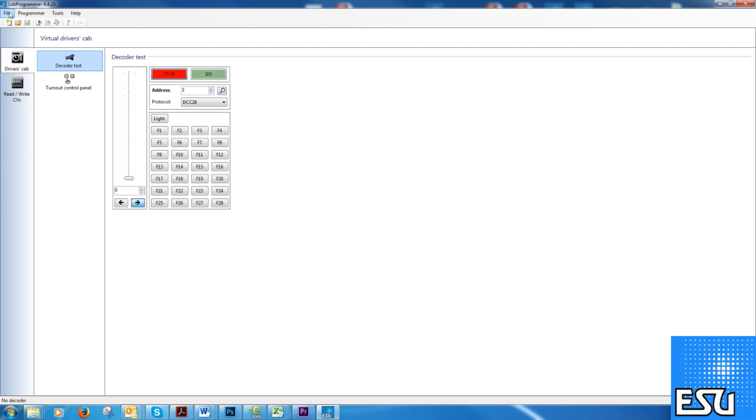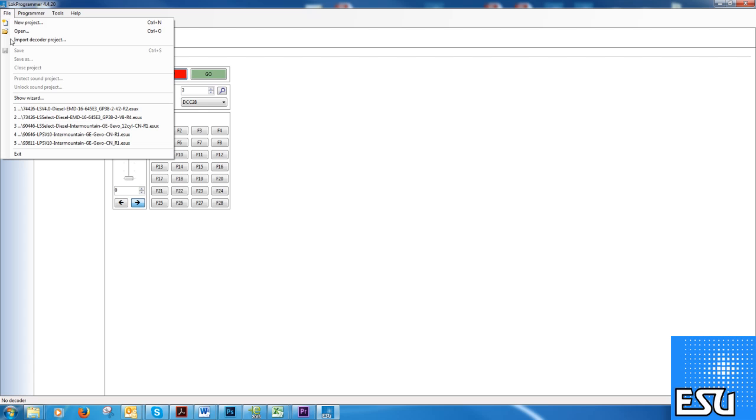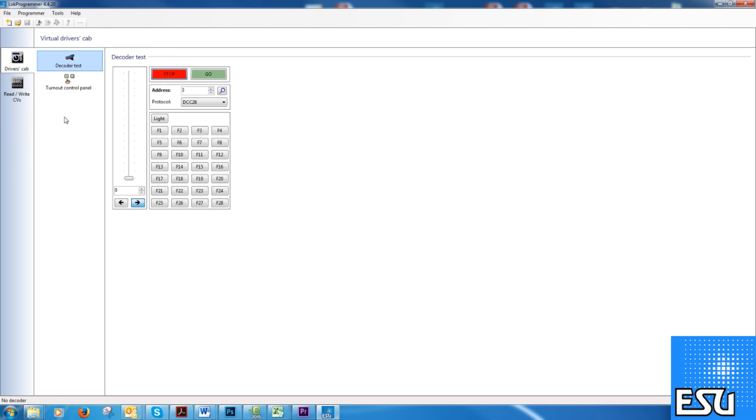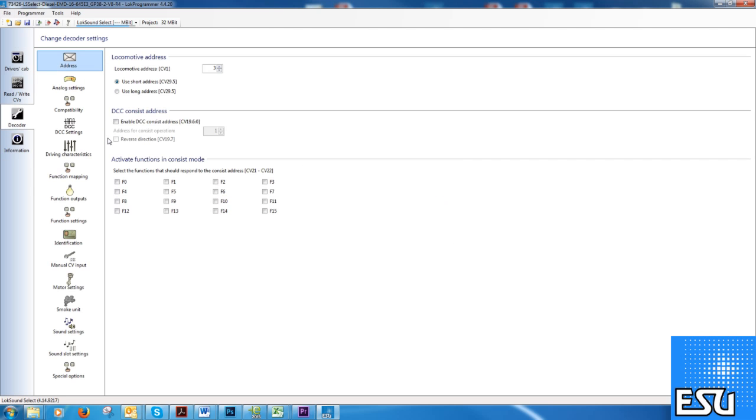So the next step is to go ahead and I'm going to open up a file that I've had open here today. We're going to start with a LokSound Select file because I'm in North America and that's what we sell the most of over here. Most of our market is using the LokSound Selects. That's what's being used in a lot of the manufacturers' engines here. So a lot of people watching our videos are probably going to be using the Selects.